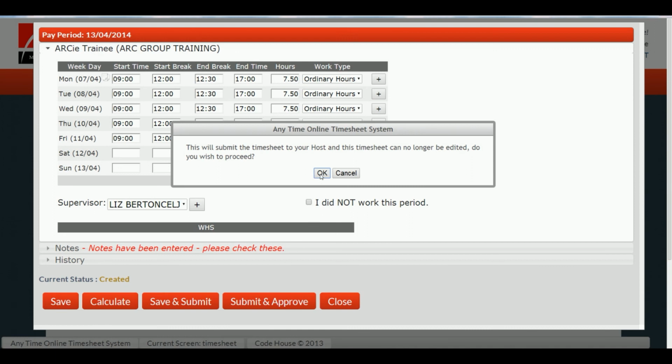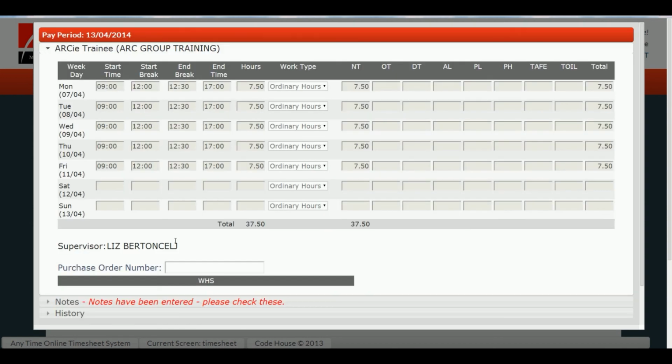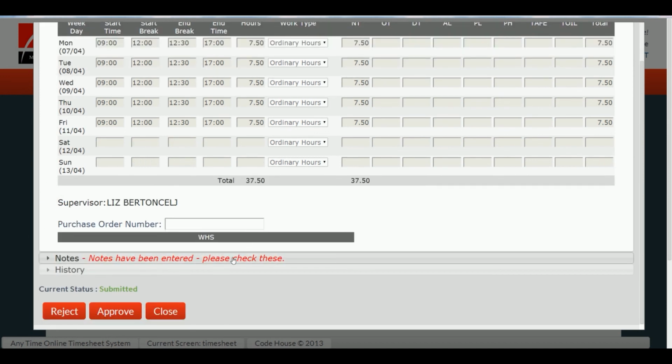You can always select Submit and Approve. You will get a pop-up, Supervisor Approval Login. Your supervisor will select their name and enter their password. On the next screen, they will review your timesheet and reject or approve.